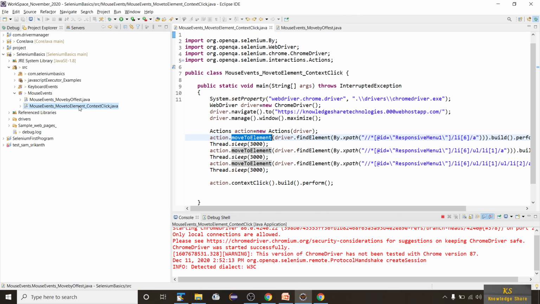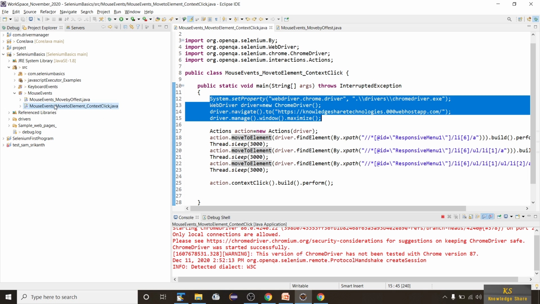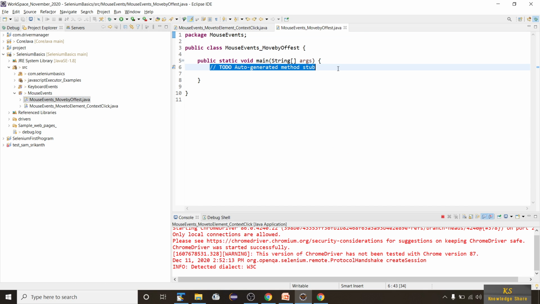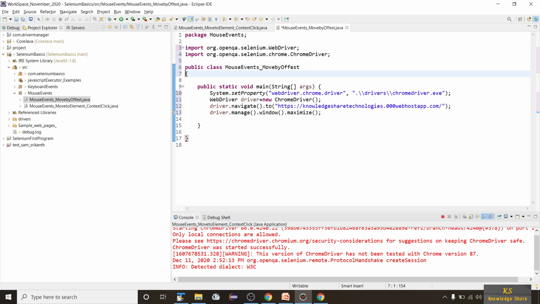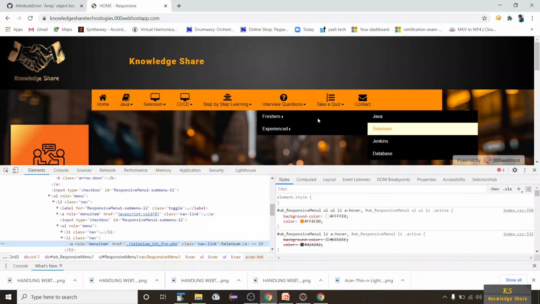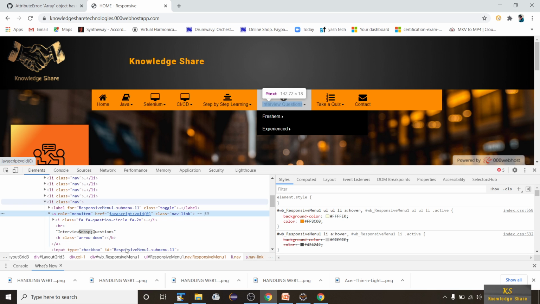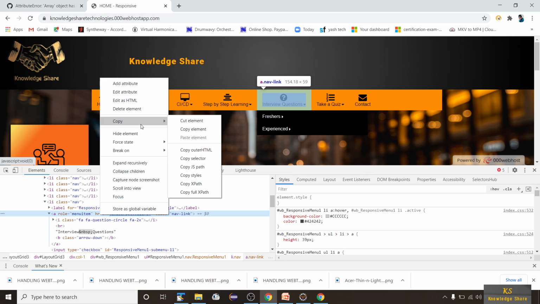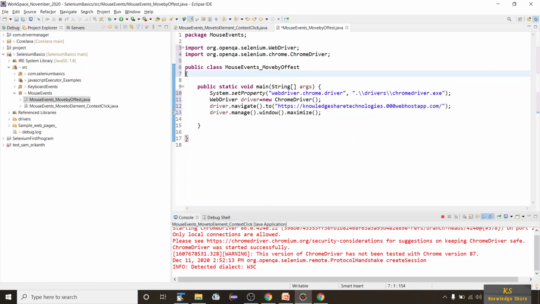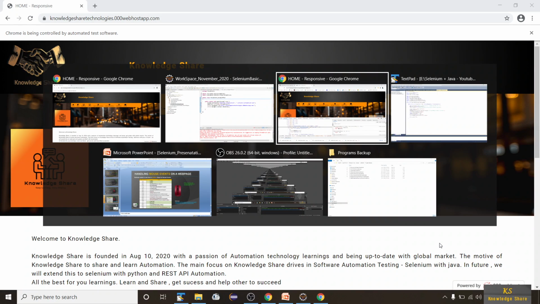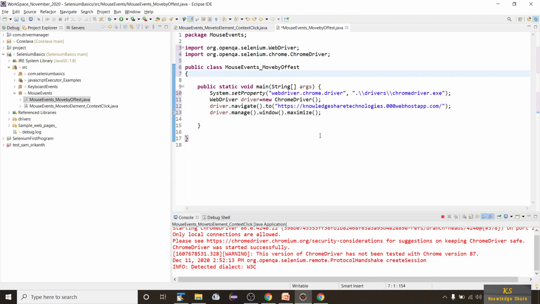So let me take this same code, move by offset. Now I want to move to this element, not with the help of this web element, of course with the help of web element, but I will inspect the x coordinates and y coordinates of this element. So right click, copy XPath. Now let me go here.